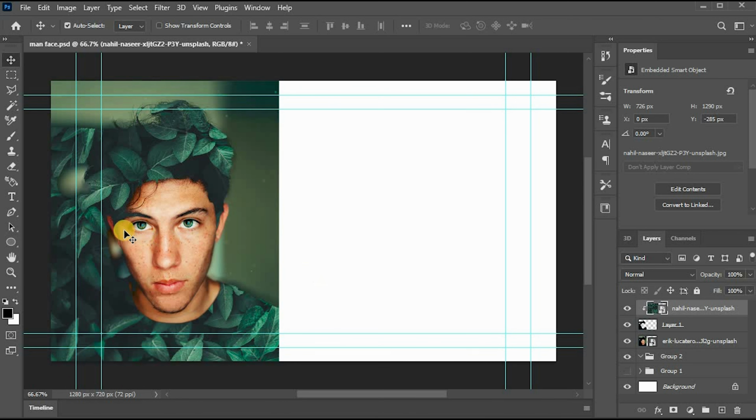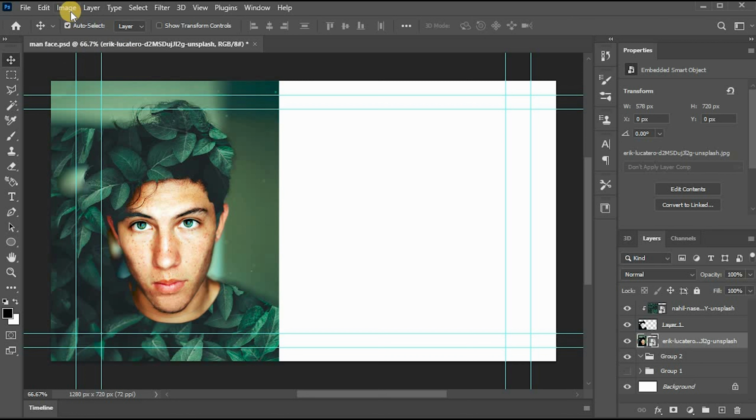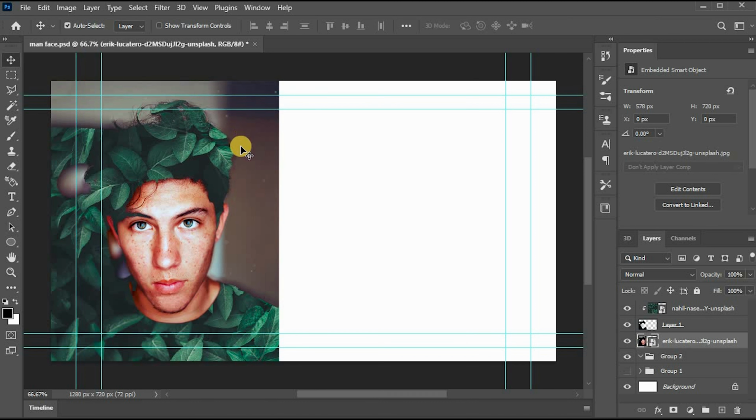So what we have to do is to enhance the image. So come here to Image, go to Image Adjustment, Auto Color, Auto Contrast, and Auto Tone. Now we have to work on the image of the leaf too. We have to work on that.